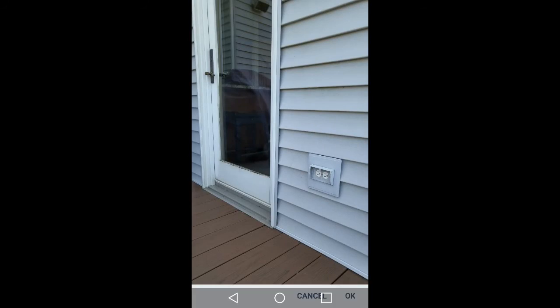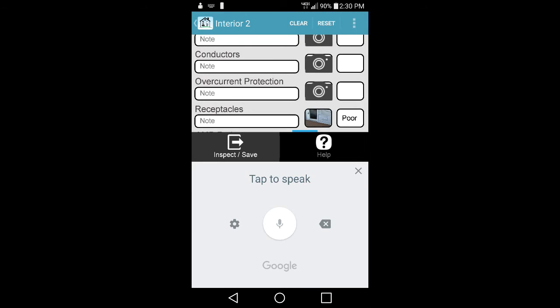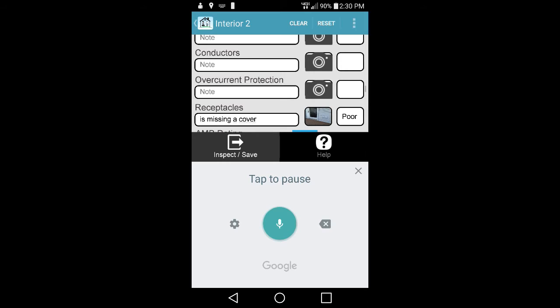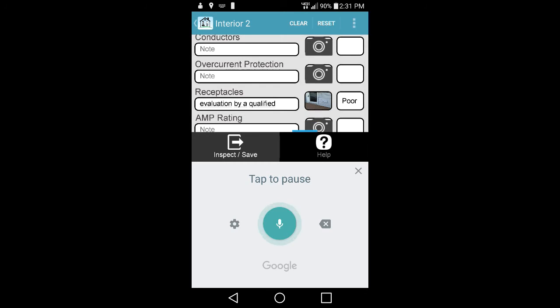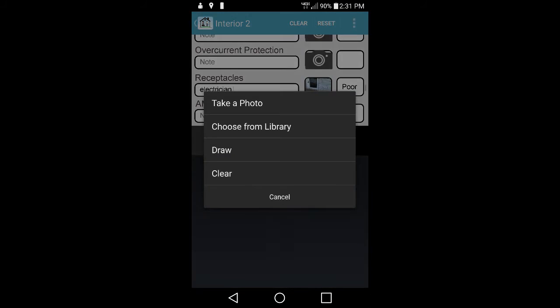Add your note about the receptacle. Again, we're going to use voice to text to do that because it is the most efficient way to enter notes. After you have your comments entered, then you're going to tap on the photo to add your custom detail by using the Draw tool. So, tap on the photo, then tap on Draw.